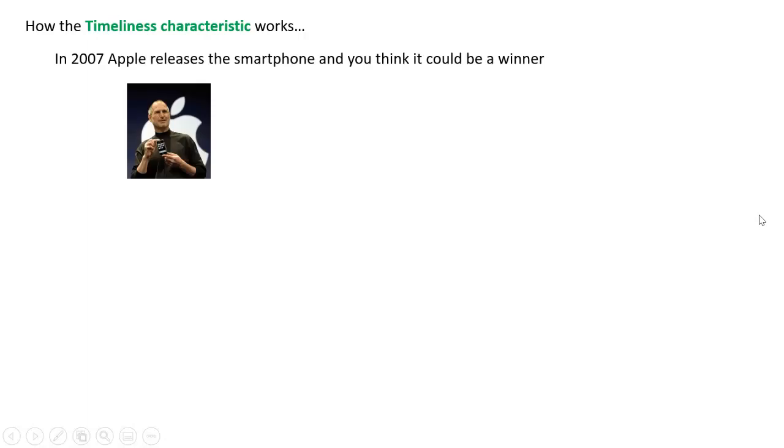Let's say it's back in 2007. Apple releases a smartphone and you think it could be a winner. Steve Jobs stands up there, and he presents this little device and you go, that's going to be a winner. That's going to replace every iPod. That's going to replace every personal computer and every camera, every web browser, etc. It's all on one device.